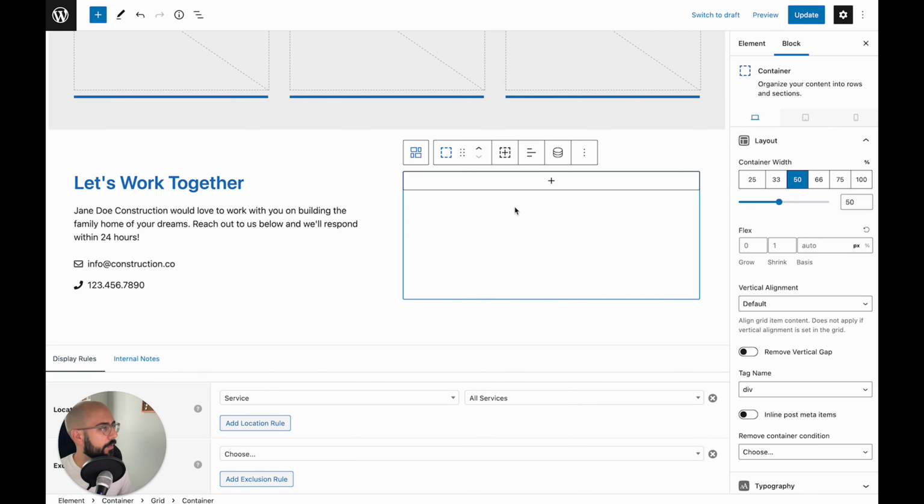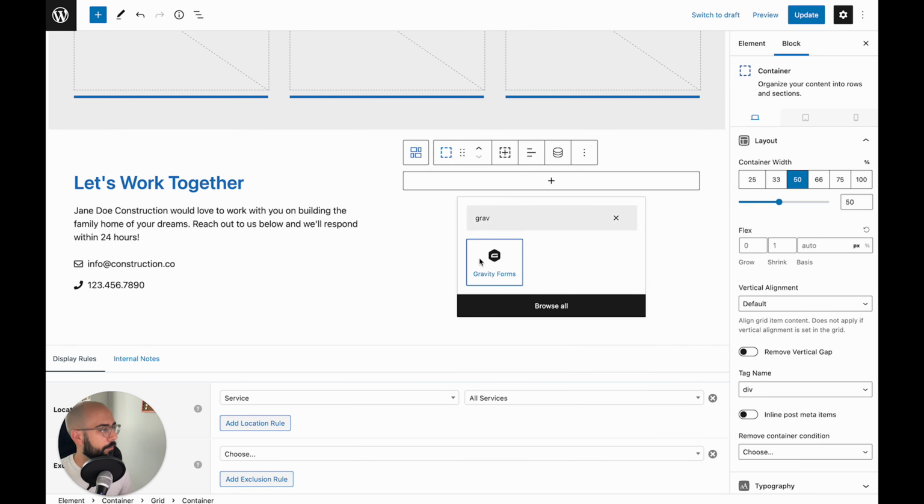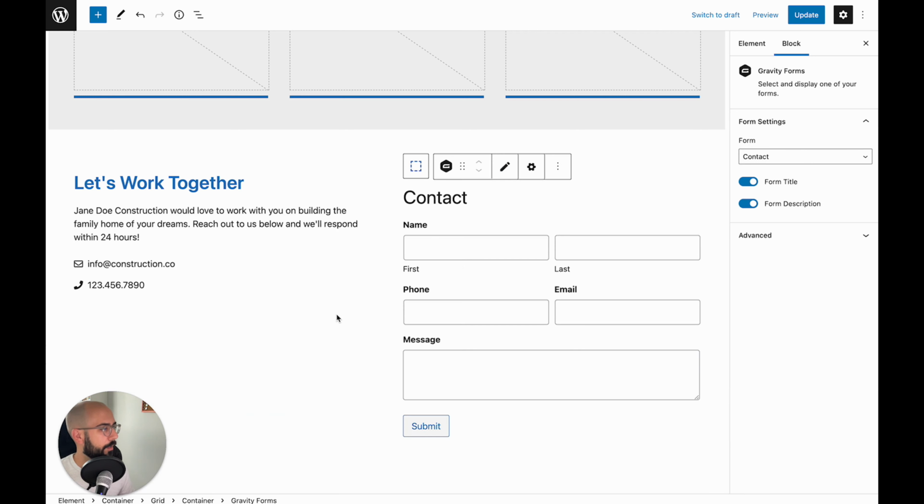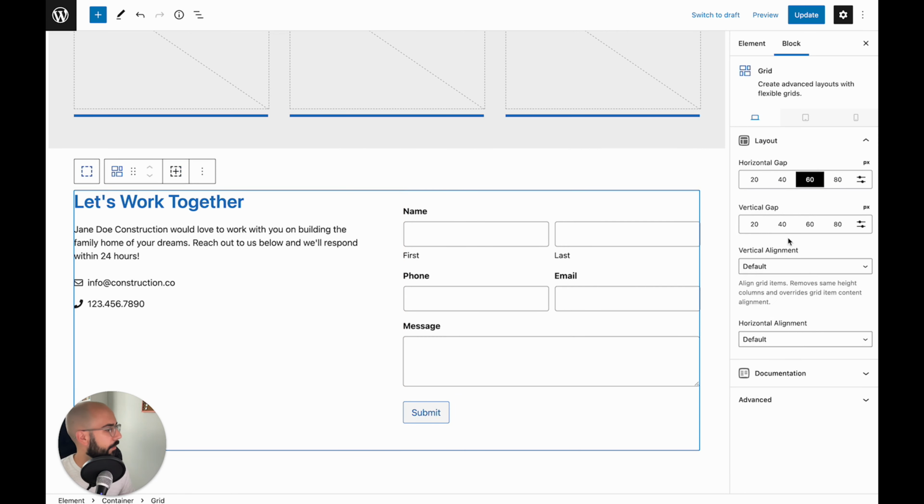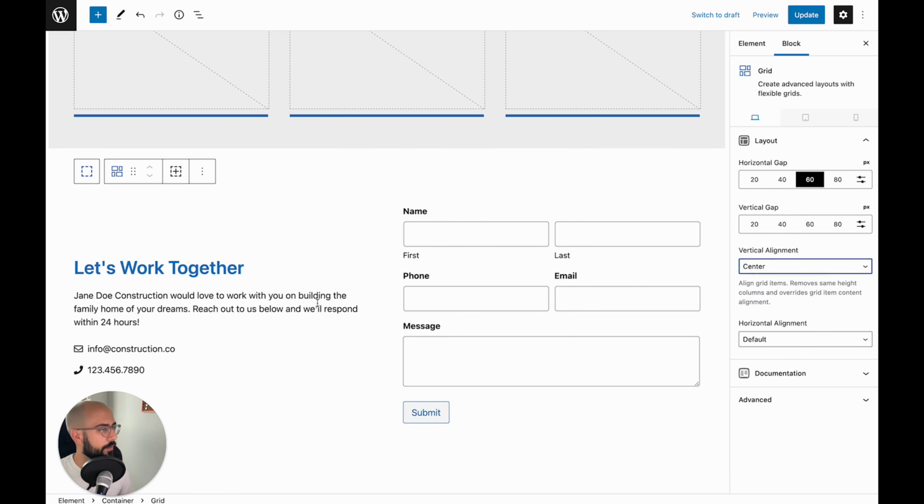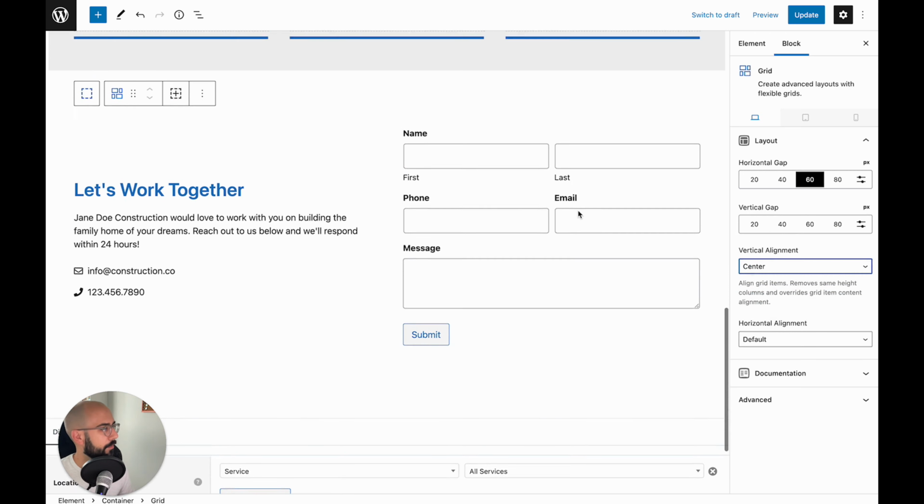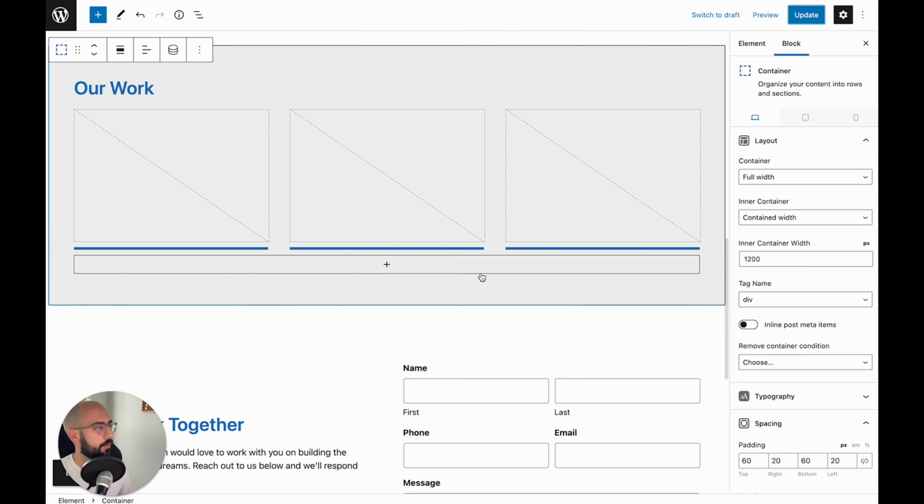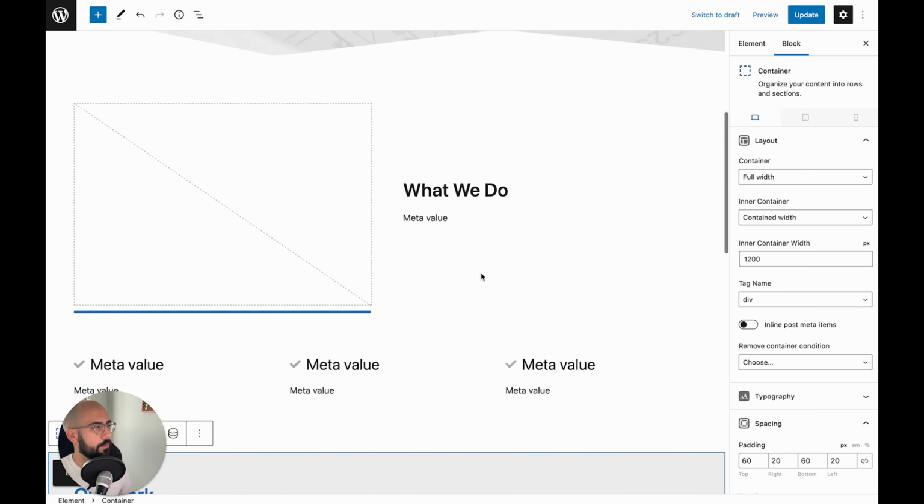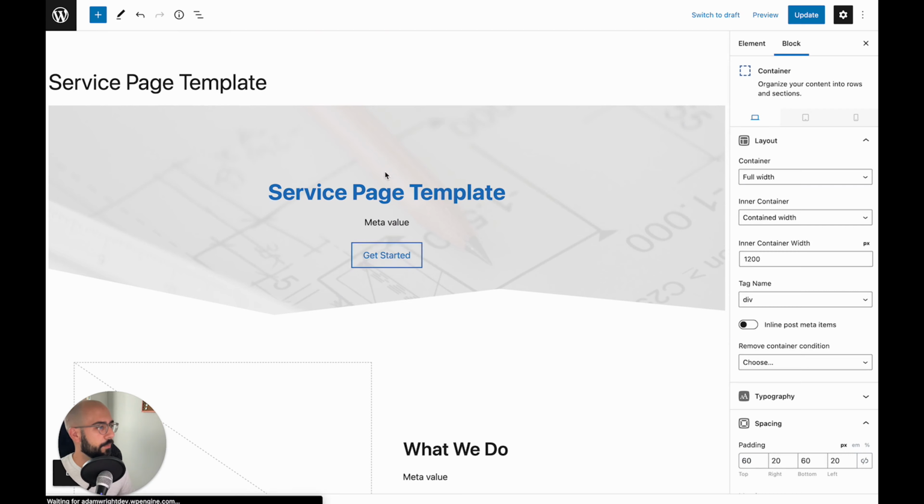Let's do 60. I'm going to input just a basic gravity form here, just for the demo. And let's go ahead and put centered on the vertical alignment, just to kind of make that look nice. And hit update. So if we look over our page here, we pretty much have got it set.